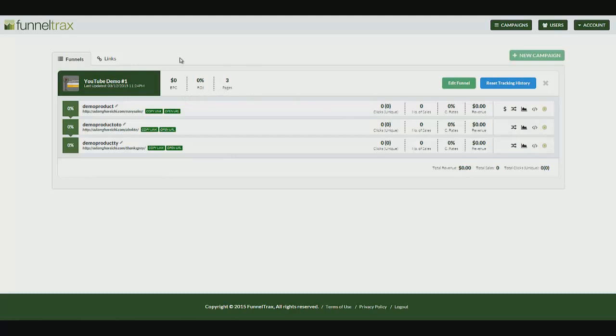So as you can see, everything has been organized for us here, and this is where the magic of Funnel Trax takes place. Look at it as your product dashboard. So we have 3 pages: the front end product, the OTO, and the thank you page. Earnings per click right now, EPC, is $0 because we don't have any visitors, so we cannot calculate that. But Funnel Trax will keep track of your earnings per click, and that's very important to know for your product and for attracting affiliates and whatnot.